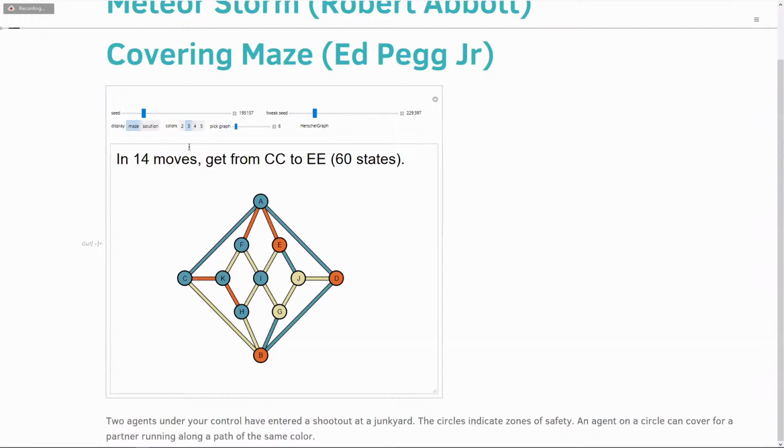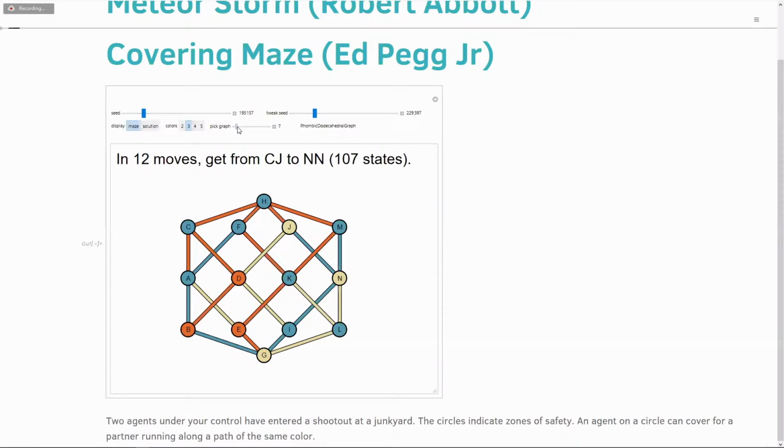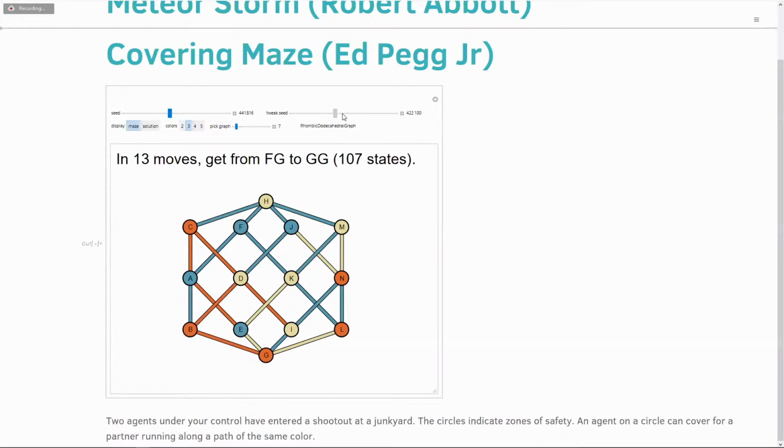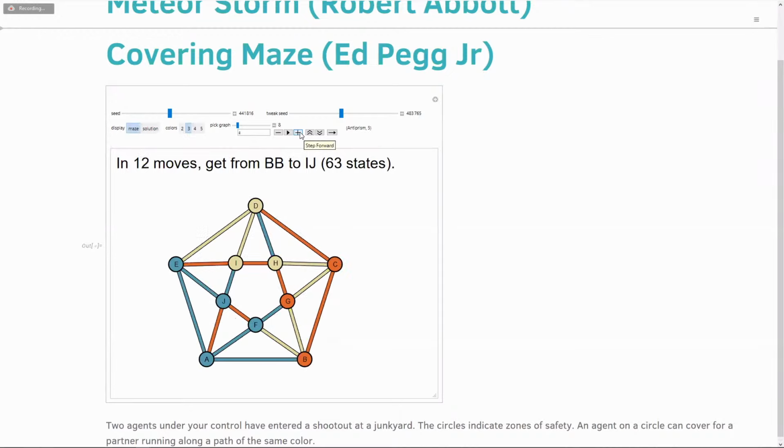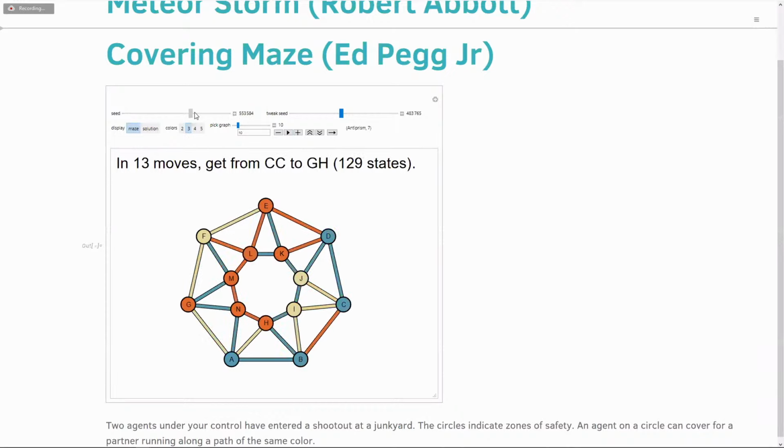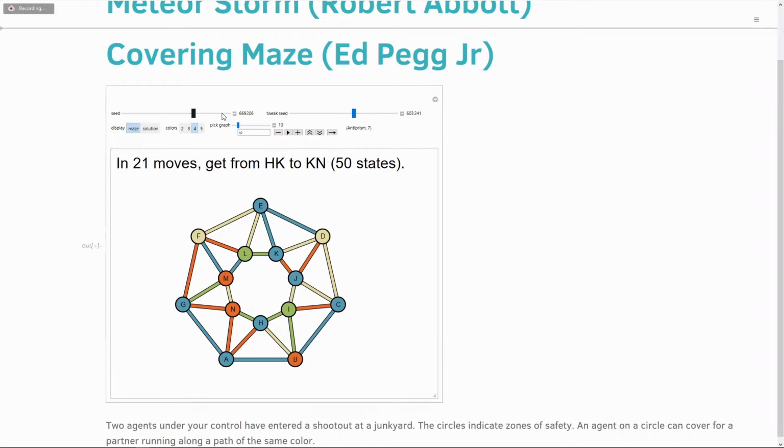And we can change this up. We can change the underlying graph for how the rooms are connected and get a completely different maze. The bigger the underlying graph, the more complicated the maze can be. And if we increase the number of colors, things can really get tricky. Let's see what we can get here. Let's change the graph again.